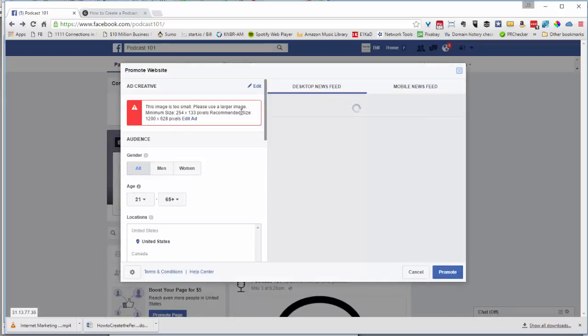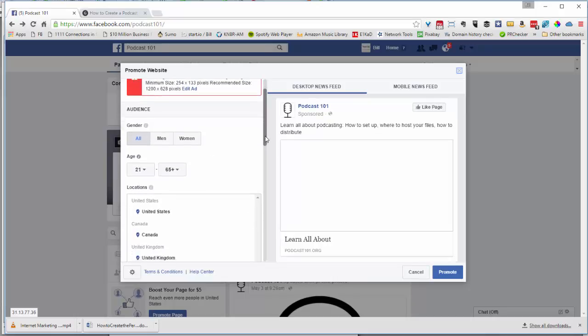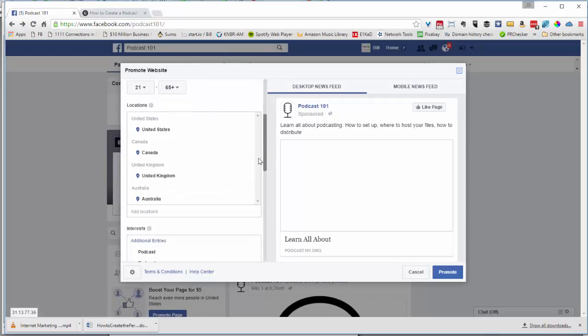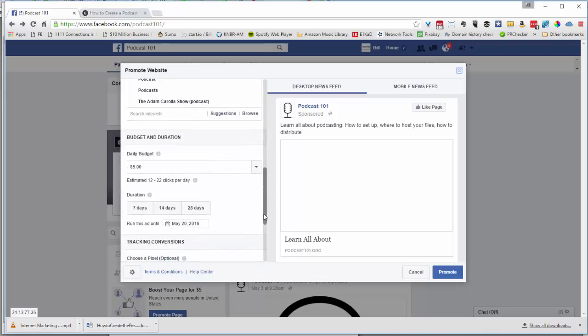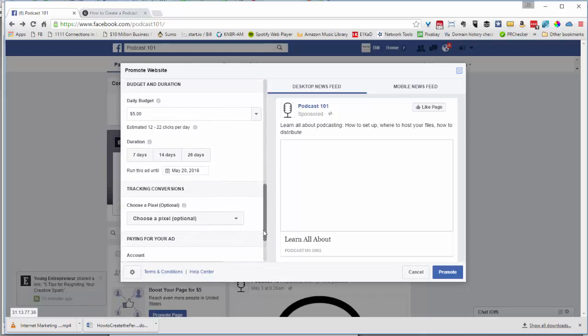And then we just take a look here, and it's going to show you a preview over here of what a desktop newsfeed would look like and what a mobile newsfeed would look like. We're not going to get too deep into this, but when I created this business page, I set up an audience already. So you'll notice that it's men and women, ages 21 to over 65, in the US, Canada, UK, and Australia, and they have these interests: podcasts, and the Adam Carolla Show, which is a podcast. Then you set your budget, tell it how many days to run, and hit promote, basically.